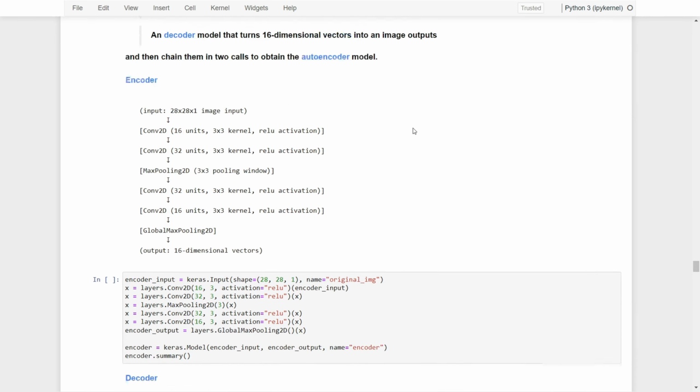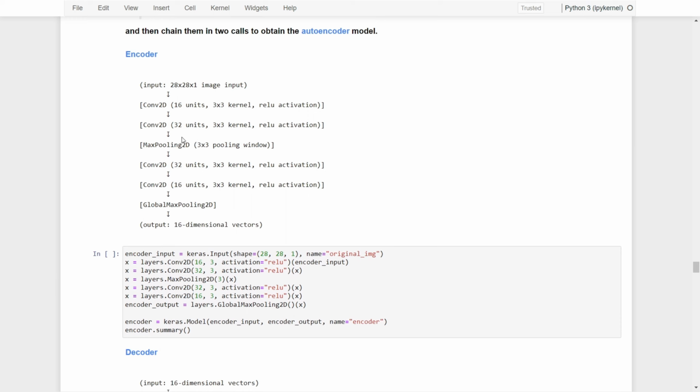Now let's take a look at the encoder model first. The input has the shape 28 by 28 by 1. We have these Keras inputs with the shape of the image, and we assign the name original image. This is the encoder input. After having the encoder input, we provide it to two convolutional layers with their corresponding activation functions, kernels, and number of neurons. The first layer is the Conv2D layer with 16 neurons, 3 by 3 kernels, and ReLU activation function. The input is the encoder input, and the output is x.